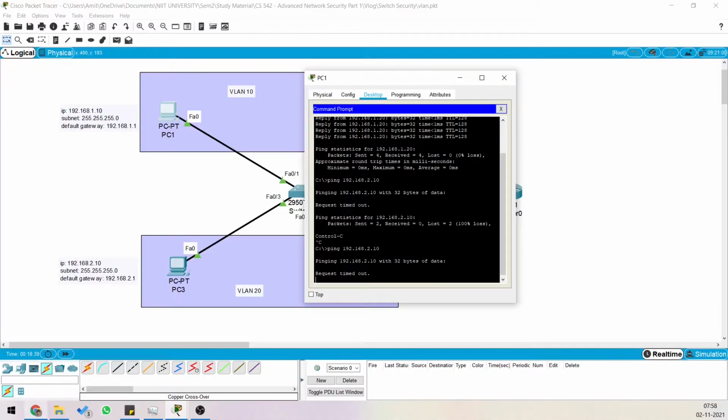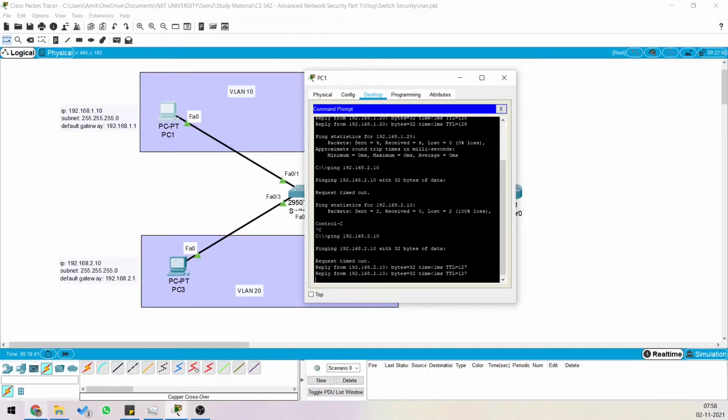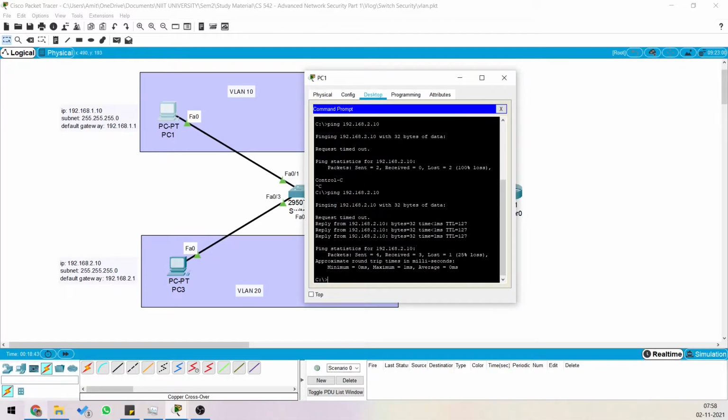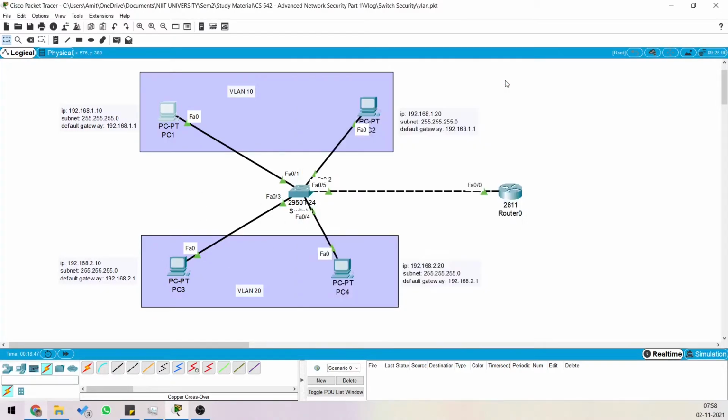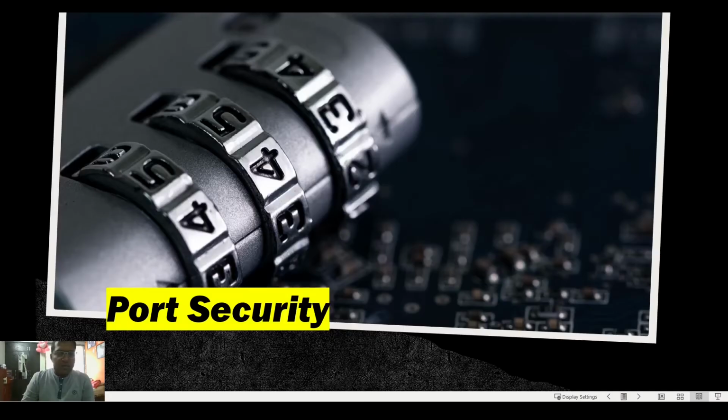Now if we try to ping, there it is. Now it is able to connect to PC3. That's it with the VLAN demonstration. Now we'll have a look at port security.